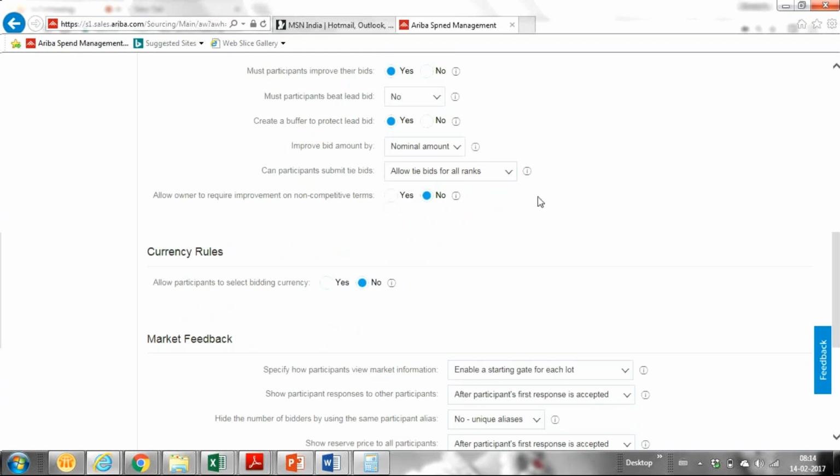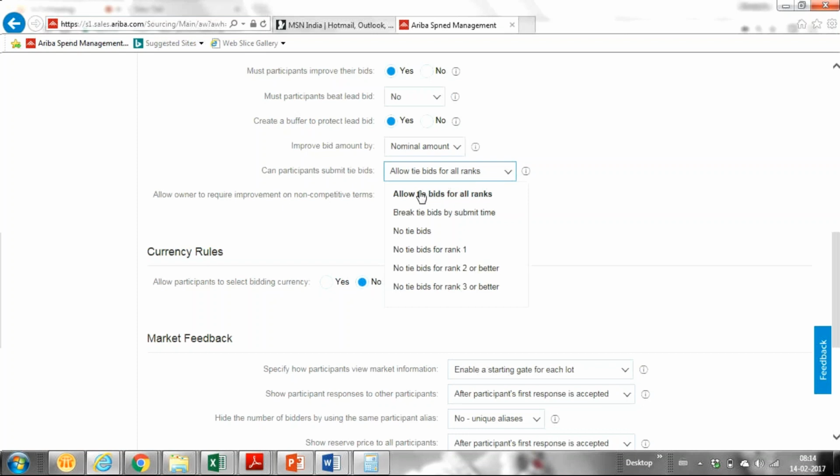So it's asking for allow tie bids. I mean, whether two suppliers can bid the same amount. We can have different options in this as well: allow tie bids for all ranks, or break tie bids by submit times. Tie bids are nothing but submitting the same bids, I mean two suppliers submitting the same bid.